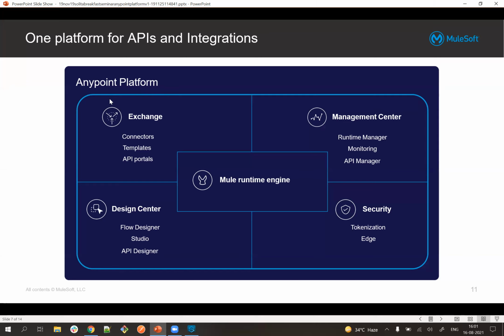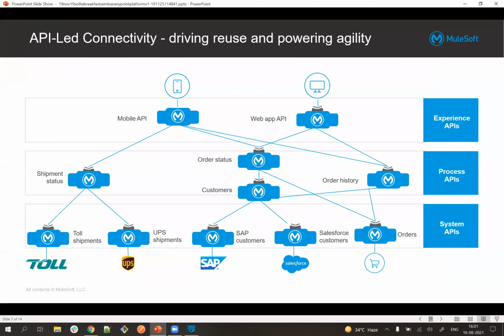And apart from that, if you yourself want to consume some resources, you can go there. There are so many resources provided by MuleSoft, as well as a portal for your own organization, and some community organizations are also there. This provides connectors, templates, API portals, these kinds of resources which you can directly go to the exchange and start consuming. So, moving to next.